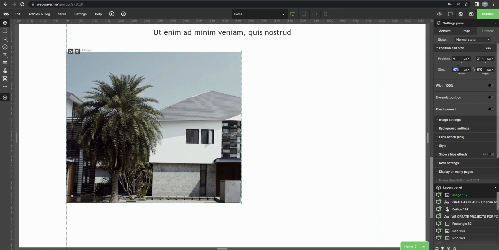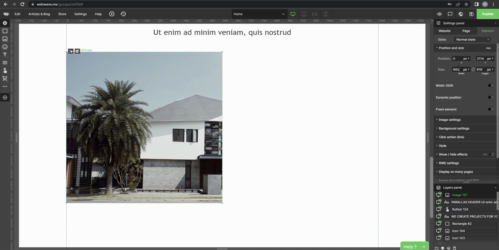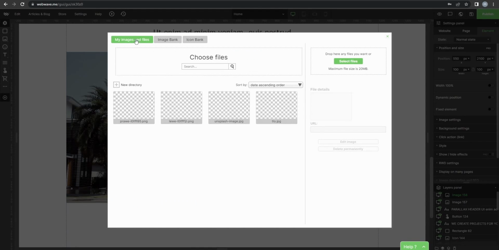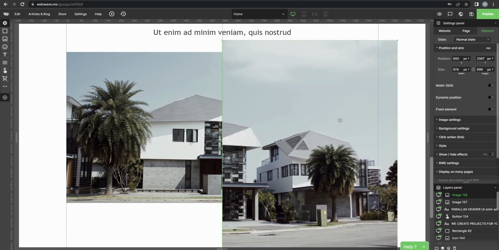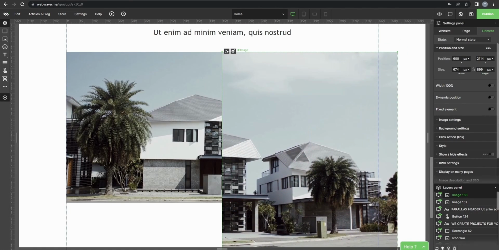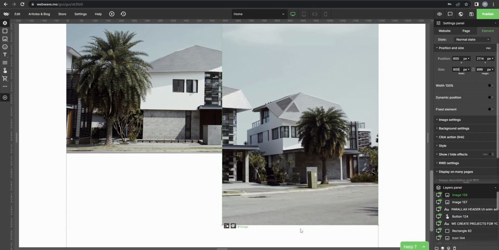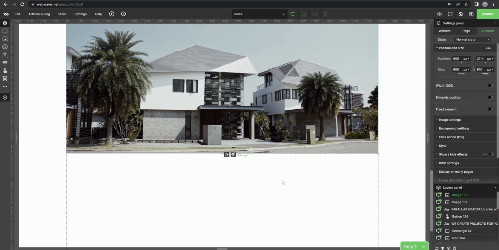Let's change its width to 600. So it takes exactly half of our working space. And now I'll add another one. I'll place it here. Also change its size to 600. Cool.